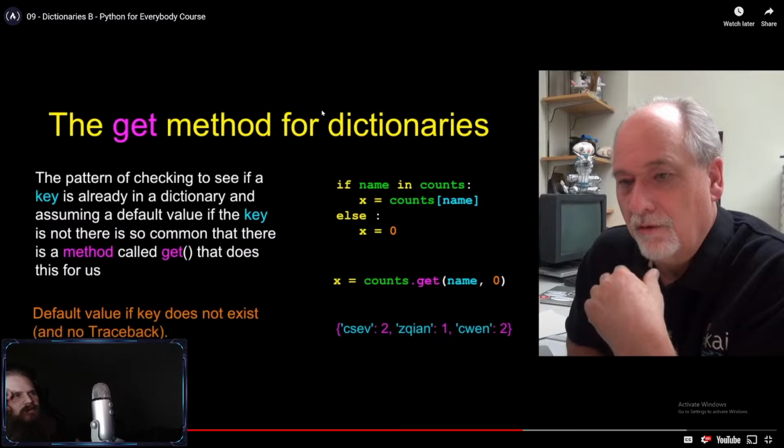Default value if key does not exist, and no traceback. Okay. Name and counts. X equals counts name. Whoa, crud. That just blew my mind. Like, not in a successful way.